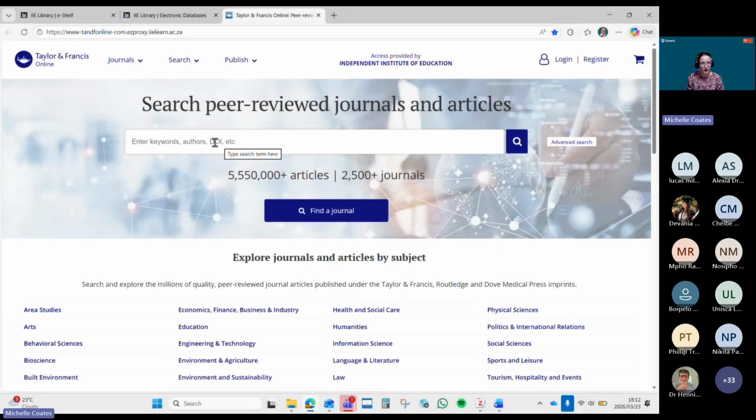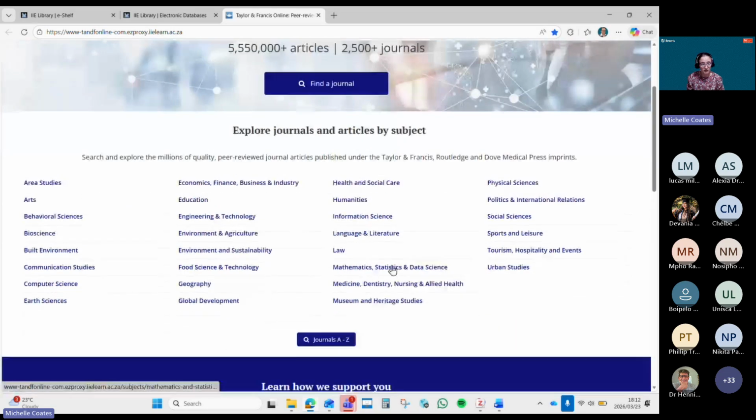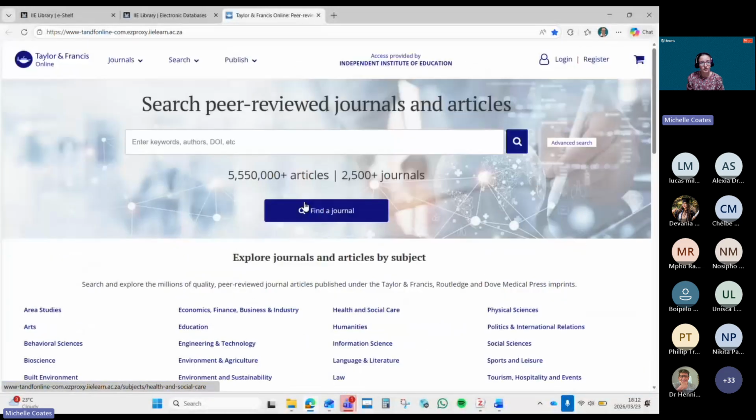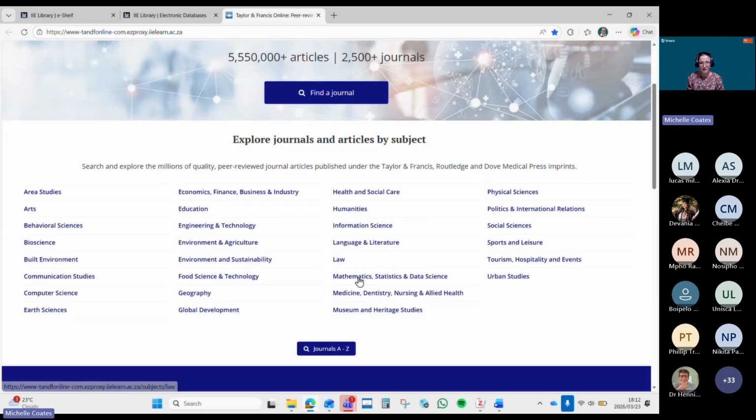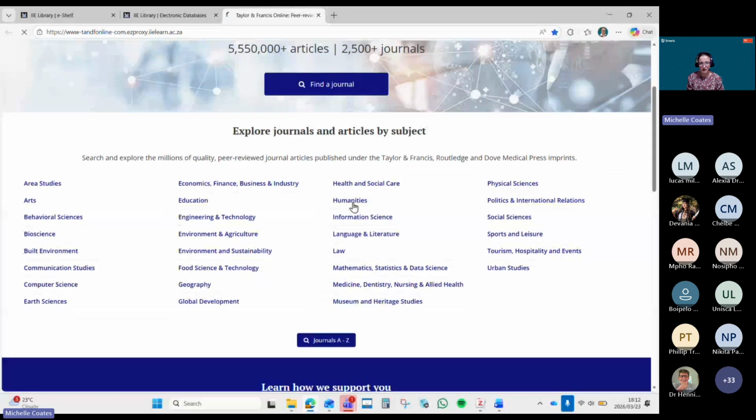And same way as before, you type your keywords in the box or your sentence in the box and you can do your search. There is, however, another way that you can search. You can search by topic. So if you don't want to go through the 5,550 plus articles, you can go by humanities, for example.